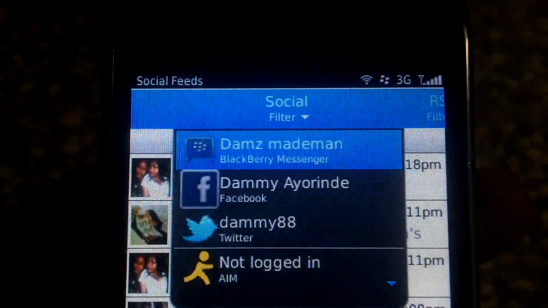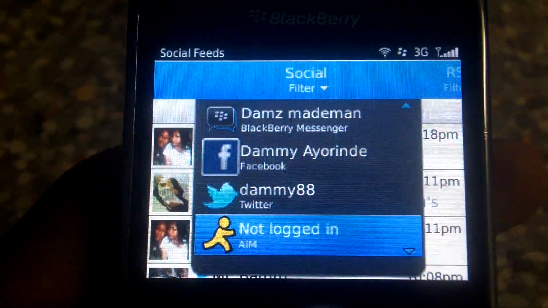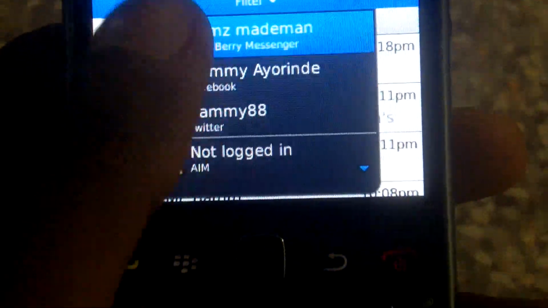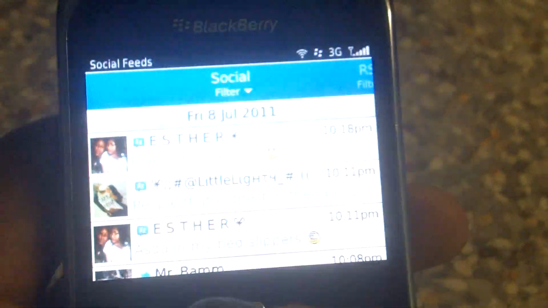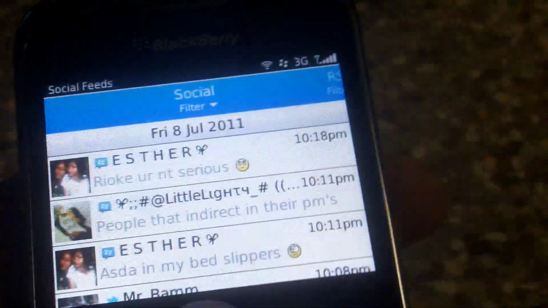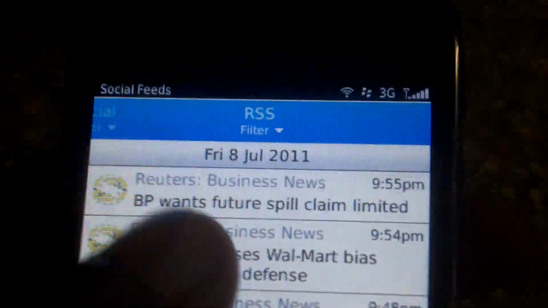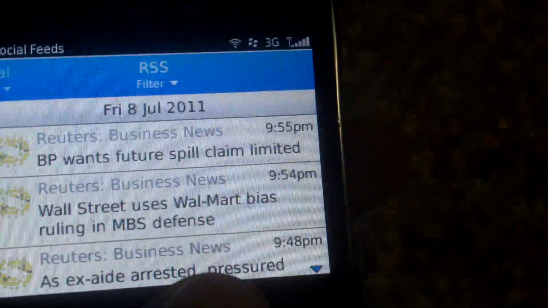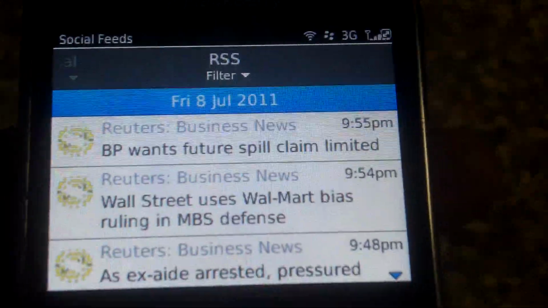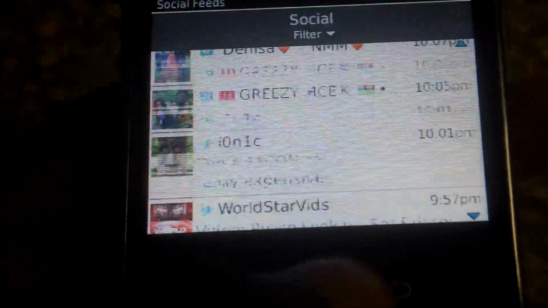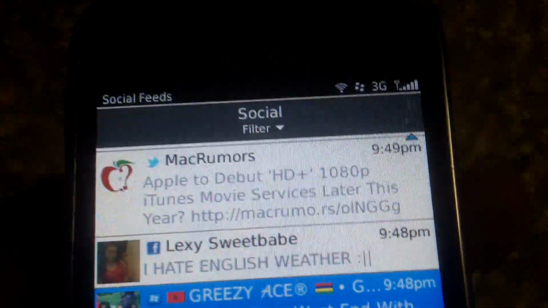Now, you can click on the filter button to show which one you want. As you can see, it has all these. It looks like Messenger and everything. You can filter which one you want to show. I want to show all of them. Also, if you give it a swipe, you can look at all your RSS feeds, for all your daily tech news and everything. So this Social Feeds place is just a really handy place if you want to see all your updates from Twitter, Facebook, and BlackBerry in one convenient place.